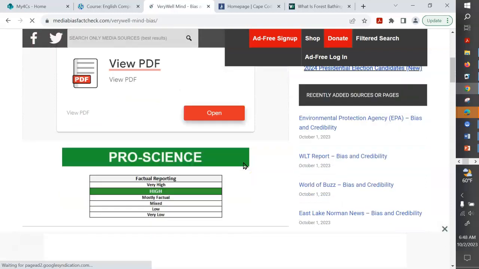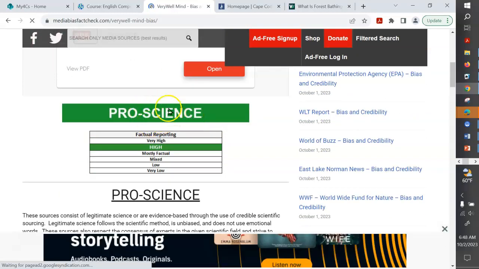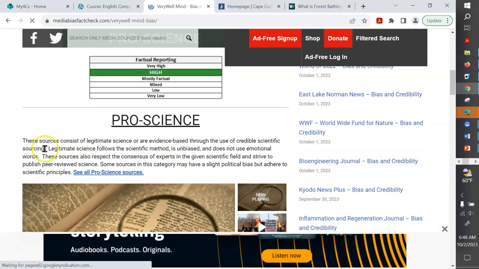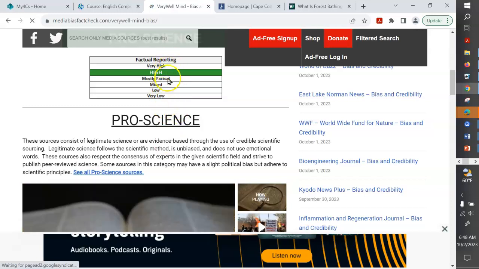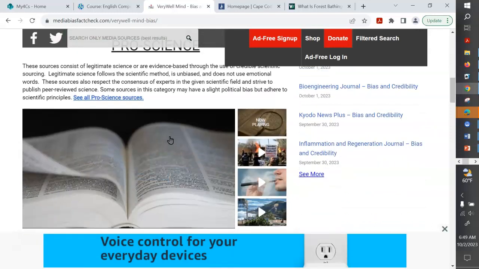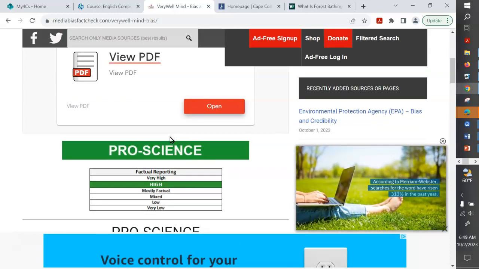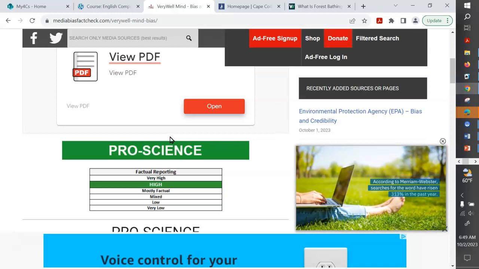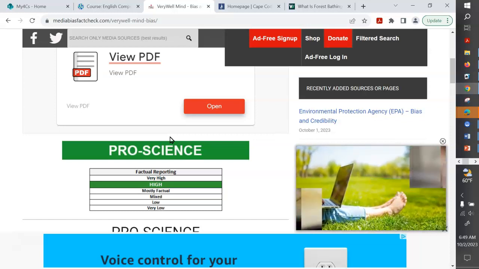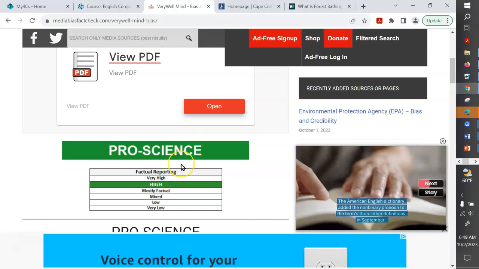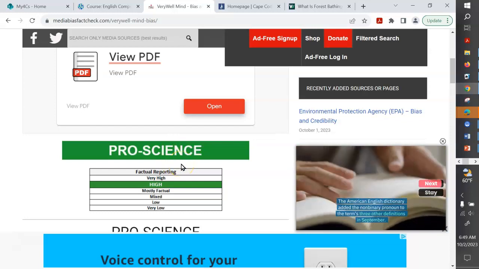I'm going to scroll down, and it tells me that it is pro-science and that it has high factual reporting. So by pro-science, it's telling me it's evidence-based, and that means that it's unbiased. So I can use this source. It also tells me that it has high factual reporting. So that means that because my source is within 5 years, unbiased, which I just found out in the bias checker, and relies on experts, I can use it.